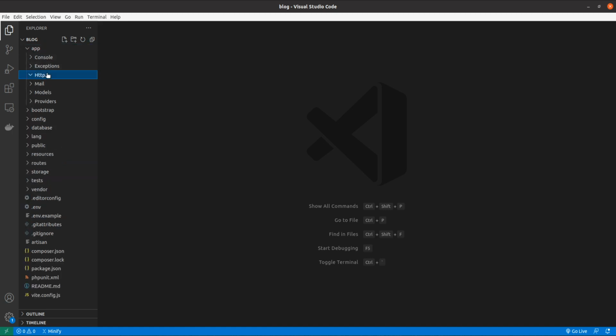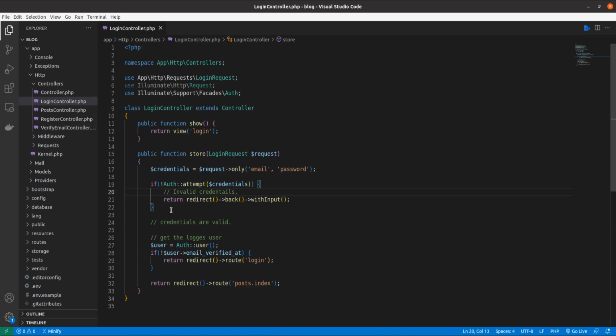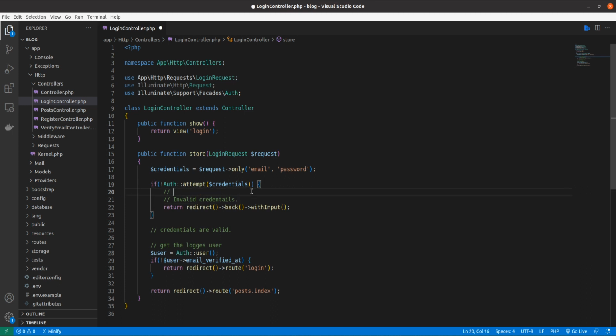So I'll demo it with the login controller. I'll go to the login controller, and this is the part where we were checking whether the credentials are correct or not, and it was redirecting back with the input. Input is not getting populated. I'll come back to that later. Session, we'll go for the session only.